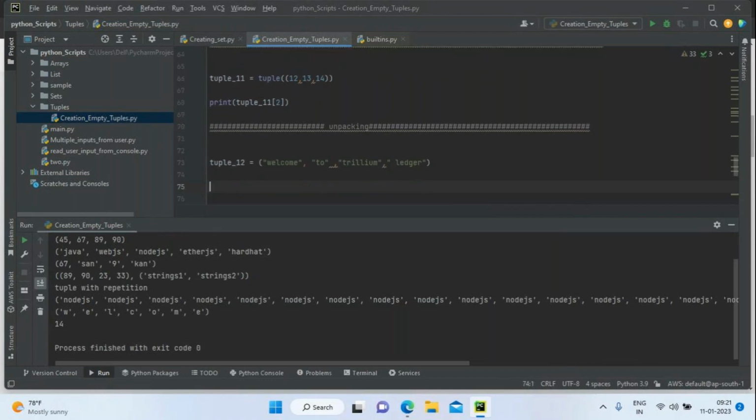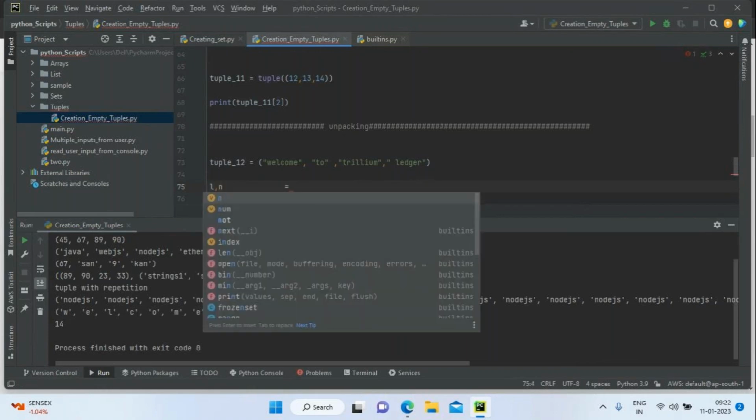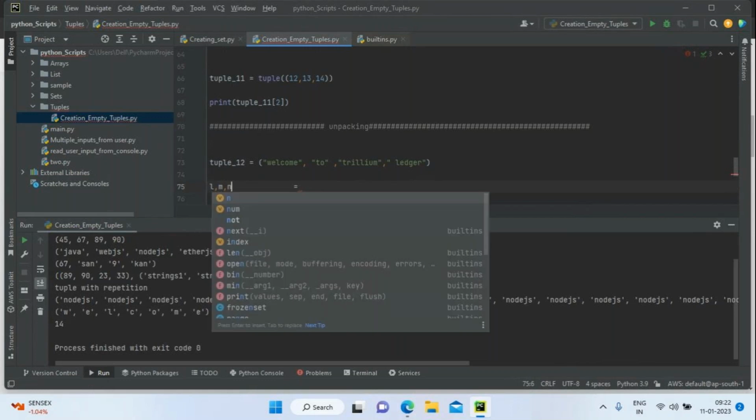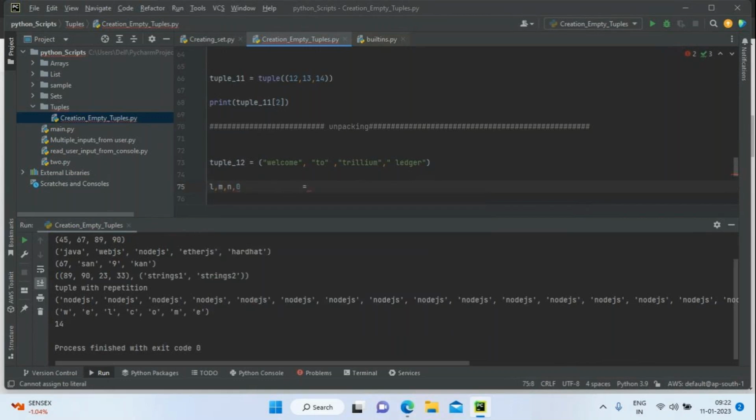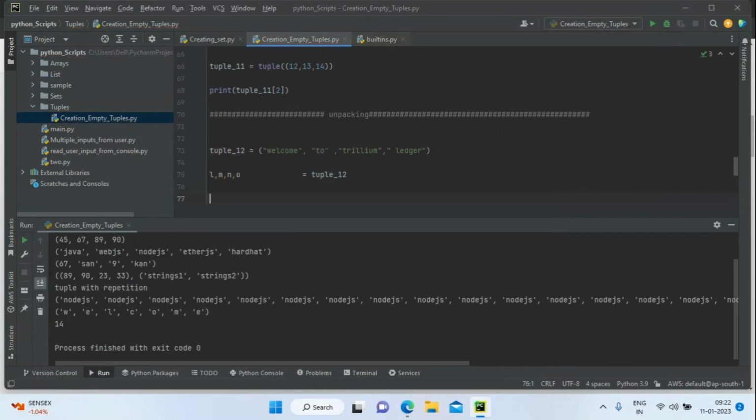Now I want to do the unpacking. How to do the unpacking? How many elements are there? 4 elements are there. Then I have to use how many variables? 4 variables. L, N, LM, N, and then O. Sorry, O equal to tuple of 12.